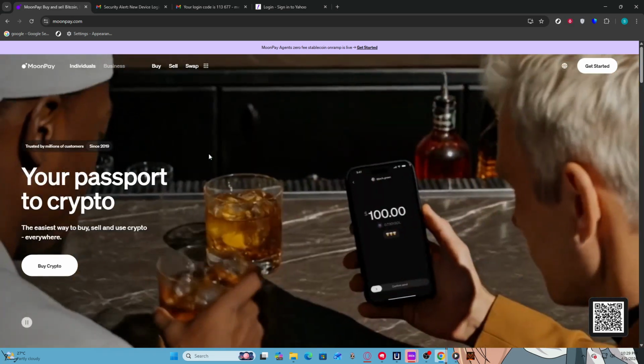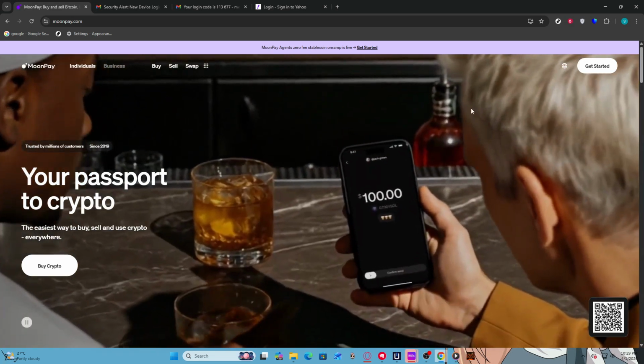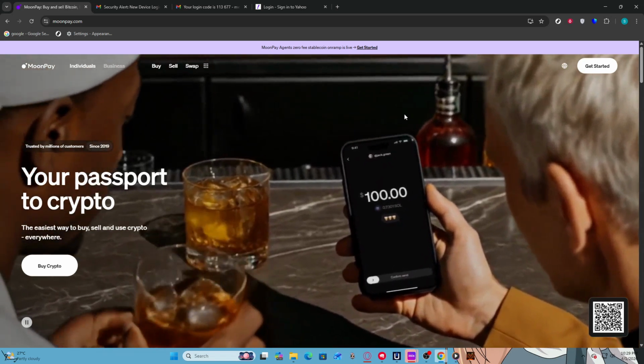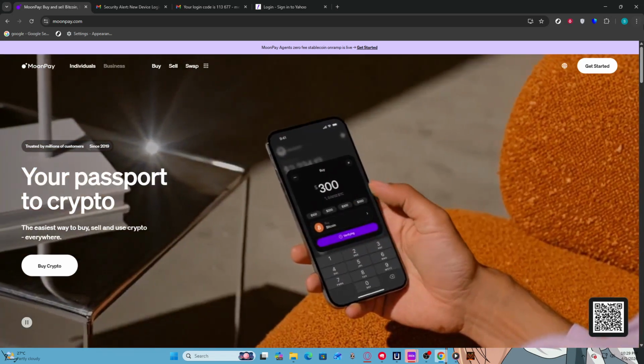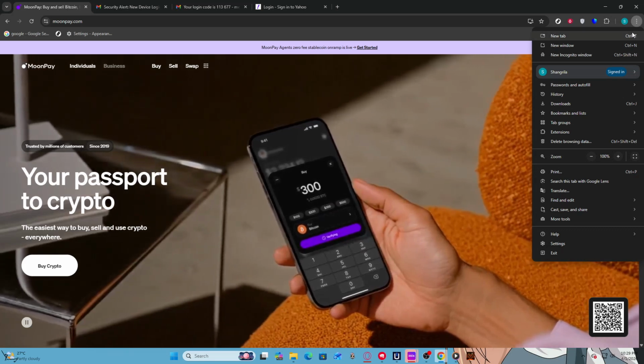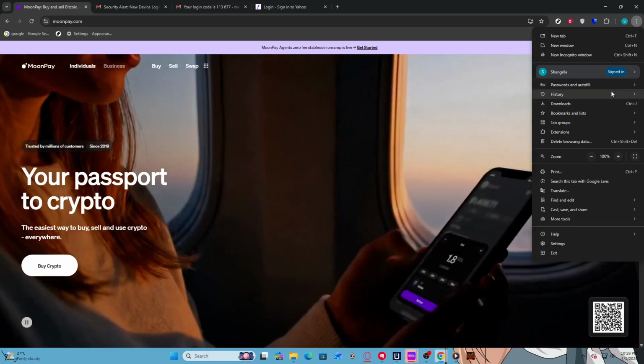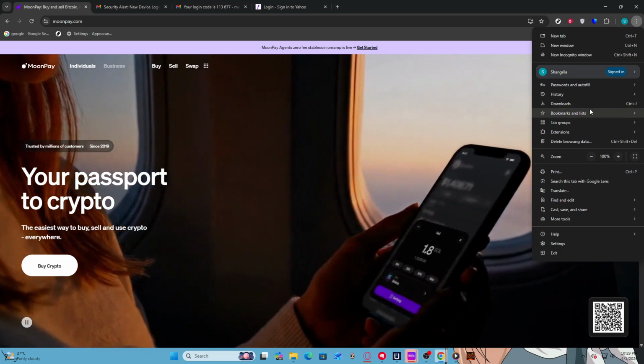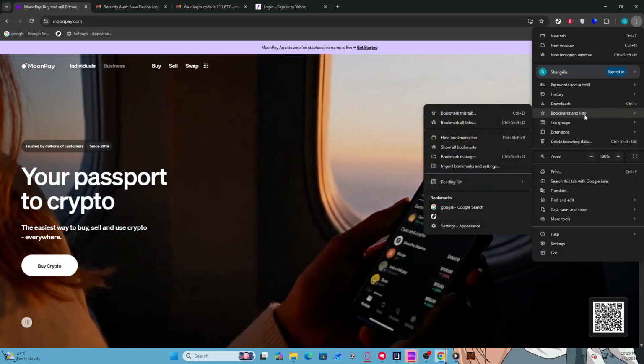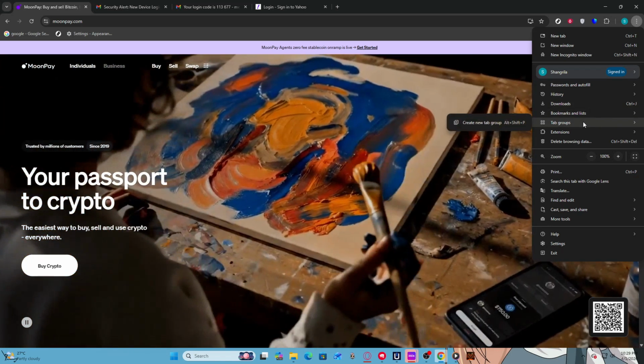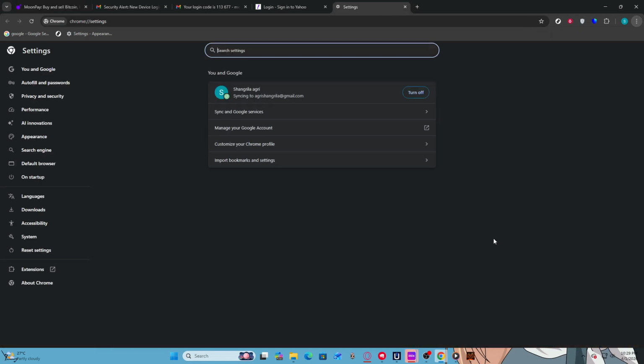Once the browser's open, navigate to the upper right corner of the window. Look for the icon that appears as 3 vertical dots. This is the More menu. Next, click on the 3 dots to open a drop-down menu. In this menu, you will see various options including New Tab, New Window, and others. Locate and select the option labeled Settings. This will direct you to the settings page of your browser.